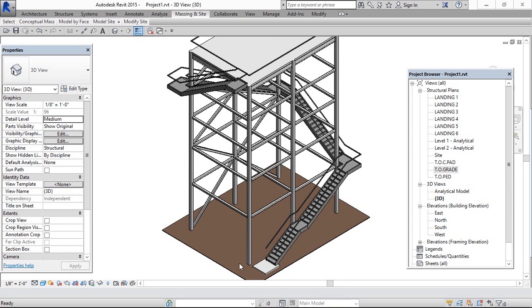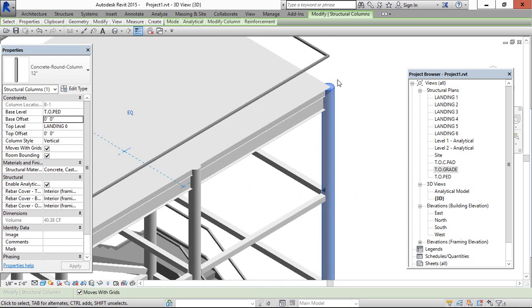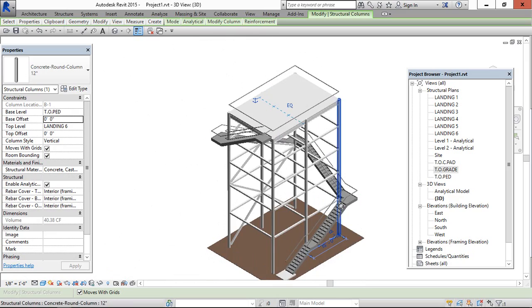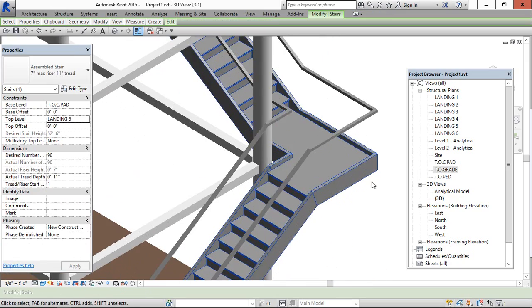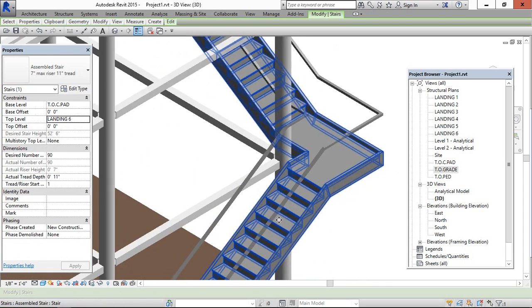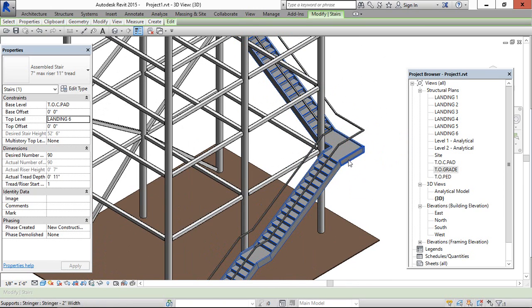For example, here we need a pedestal, and creating this one as a structural steel section instead of concrete. For this we need to create a new family. And one more thing, here we can create a C section, and for these risers and treads we can use a customized profile. So these things we can learn in my next video.